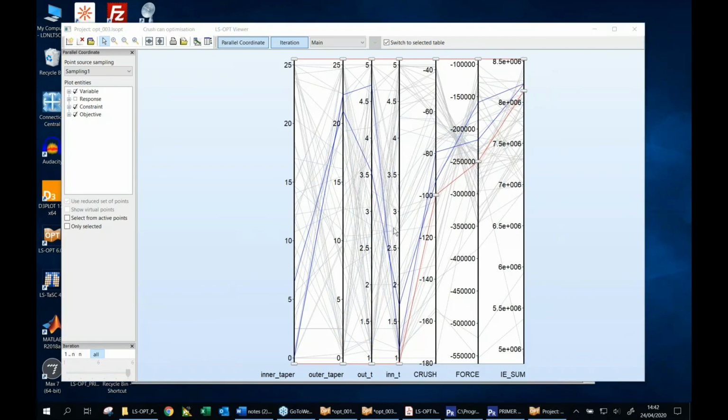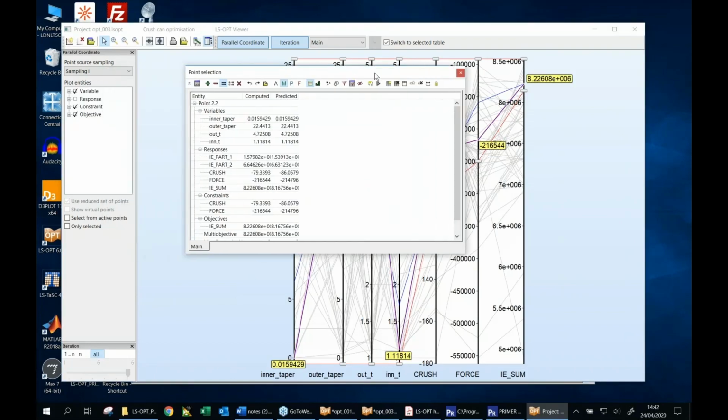So we can see that there are two simulations left on the coordinates plot here. Both of these have some outer taper, and the outer thickness has increased, whereas the inner thickness has decreased slightly. I'm going to click on one of these, and this window will tell me a little bit more about the simulation. If I use this PP icon at the top here, I can navigate quickly to the simulation folder.